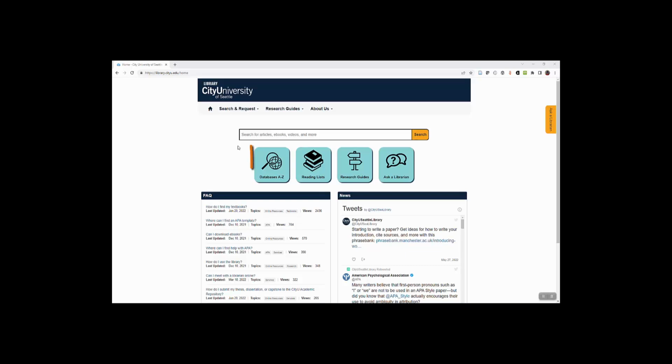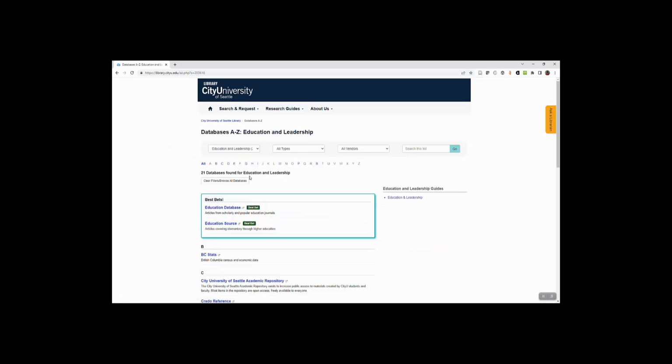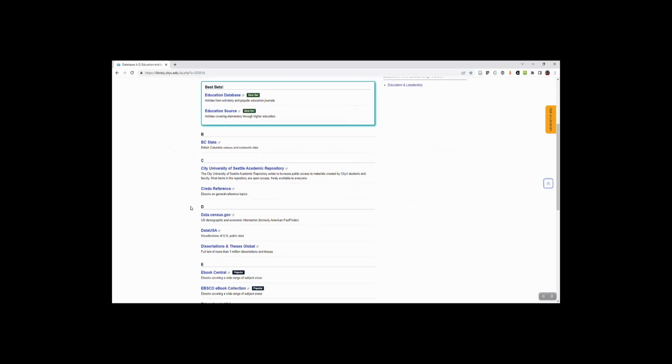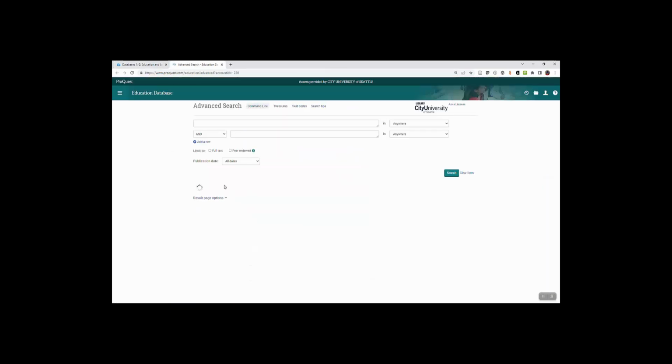Another way to search the library's collections is to use the database's A to Z page. From this page, you can choose a database and do targeted subject-specific searching in your field of study. To see which databases are recommended for your field of study, select a subject area from the drop-down menu. Then choose a database that meets your needs.